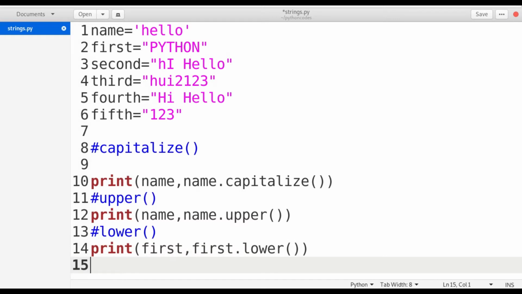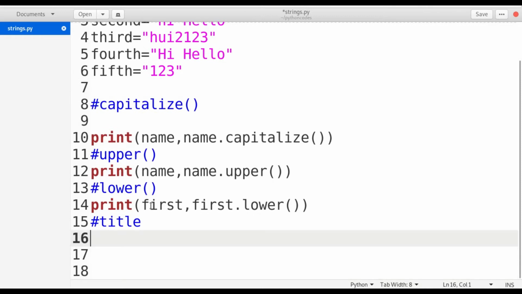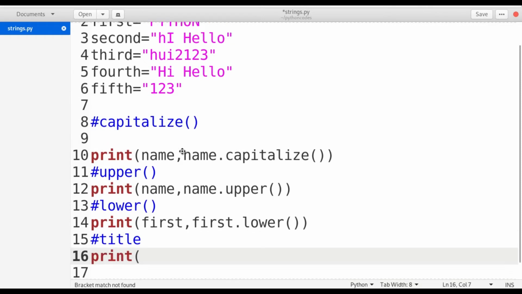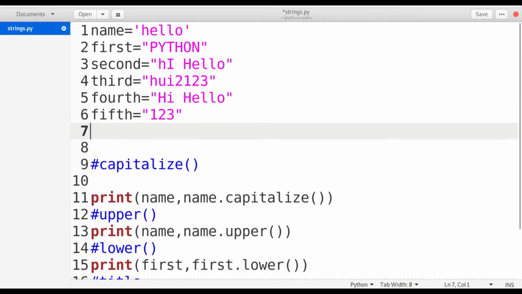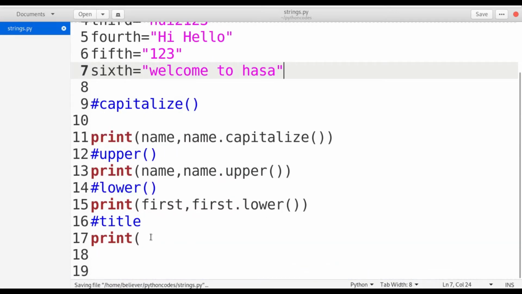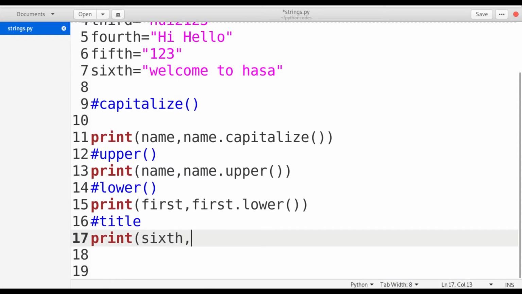The next one is title. I am using print of, and now I am defining another string, sixth equal to welcome to Asa. Now I am applying title on the sixth one: sixth comma sixth dot title.